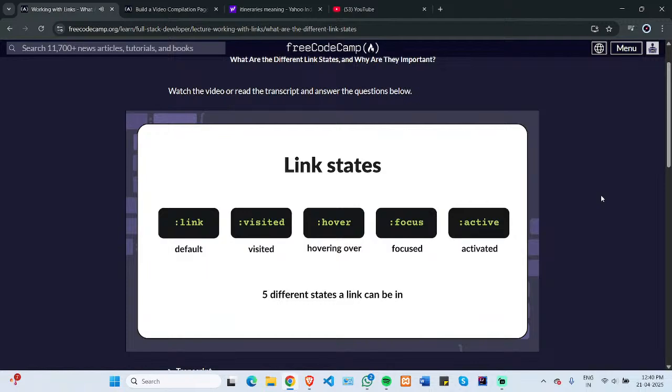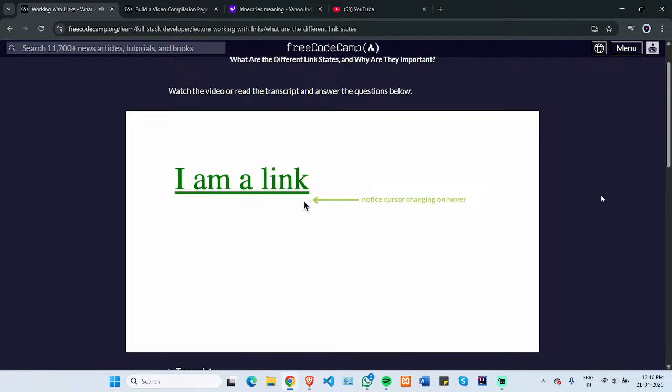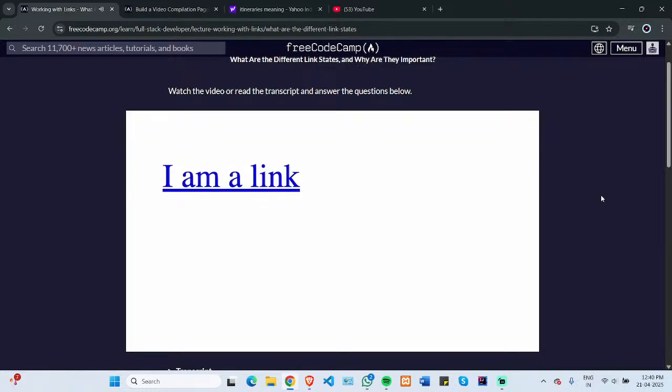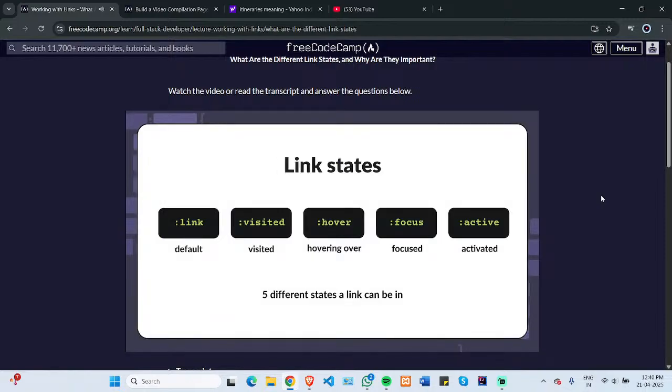The third state is hover. This state applies when a user is hovering their cursor over a link. This state is helpful, providing extra attention to a link to ensure a user actually intends to click it. Then we have focus. This state applies for when we focus on a link. And finally, we have active.